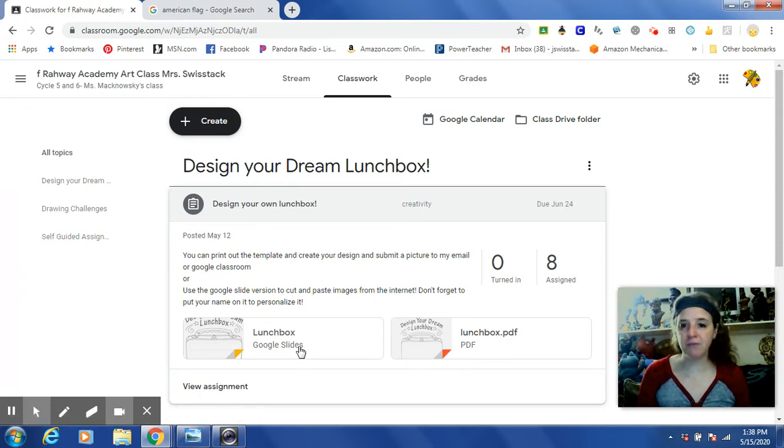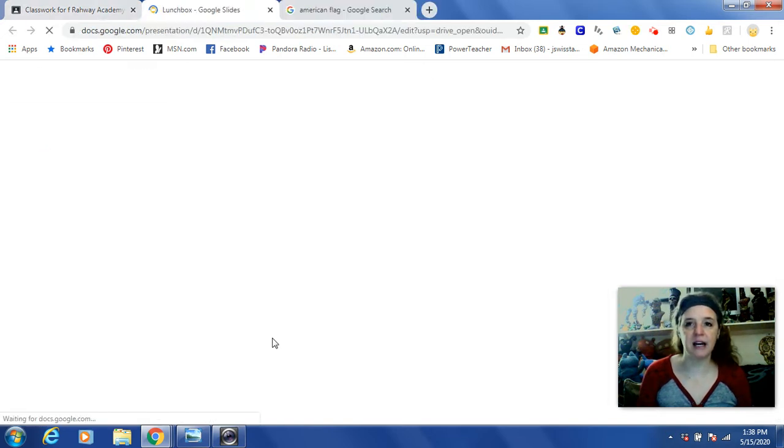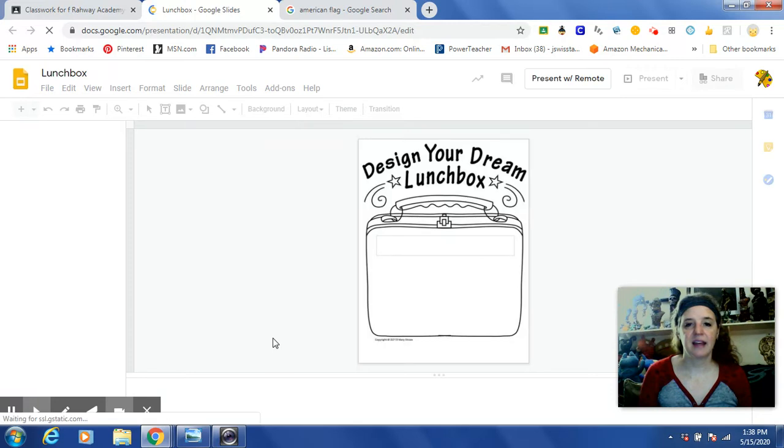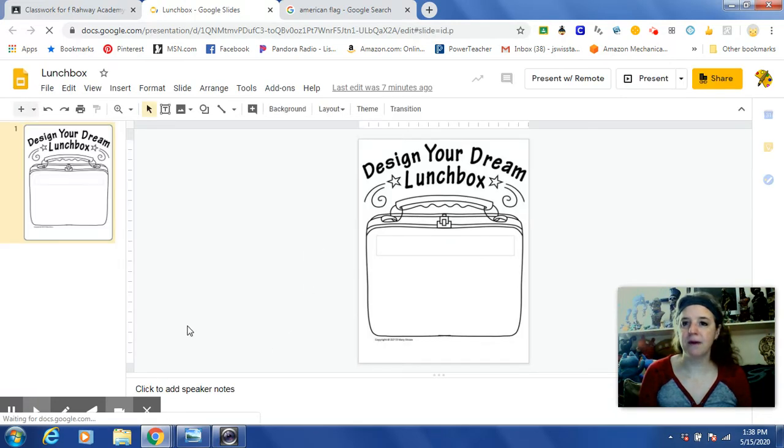But if you don't have a printer, all you're going to have to do is come over here to where it says Google Slides Lunchbox. You're going to click on it, and there you go. It will pop up in a Google Slide version. What I've done for you already is right here, you're going to see a light gray outline. That's a little text box I've popped in there for you.